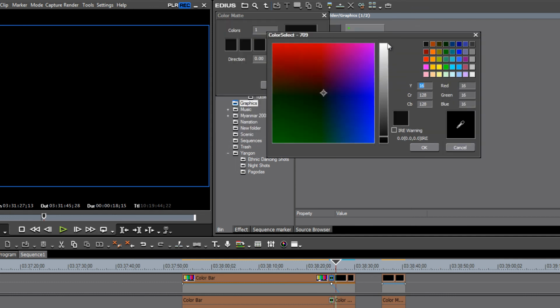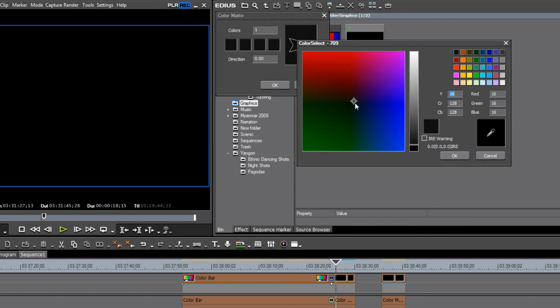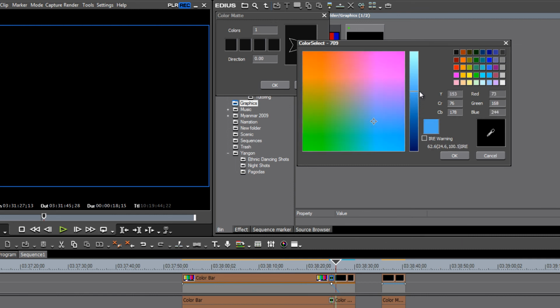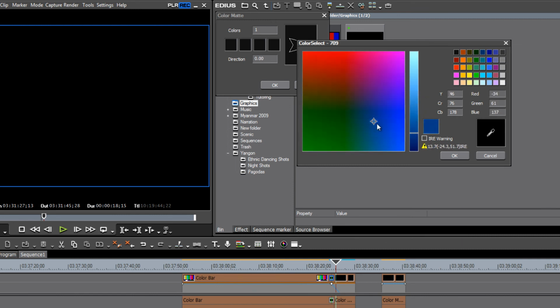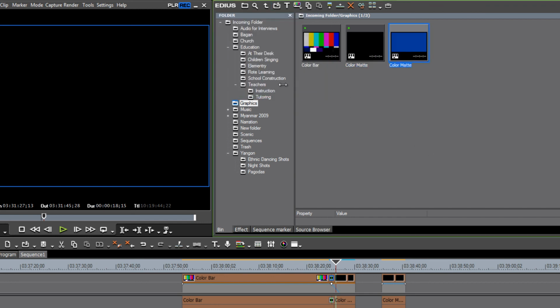Just click there inside one of these, and with your mouse you can slide this around so that you can choose almost virtually any color that you want. You also can slide this bar up to add more luminance to your color options, and when you've got something that you like, hit OK, OK again, and you've got a color mat of that color. And you're not restricted to just one color.